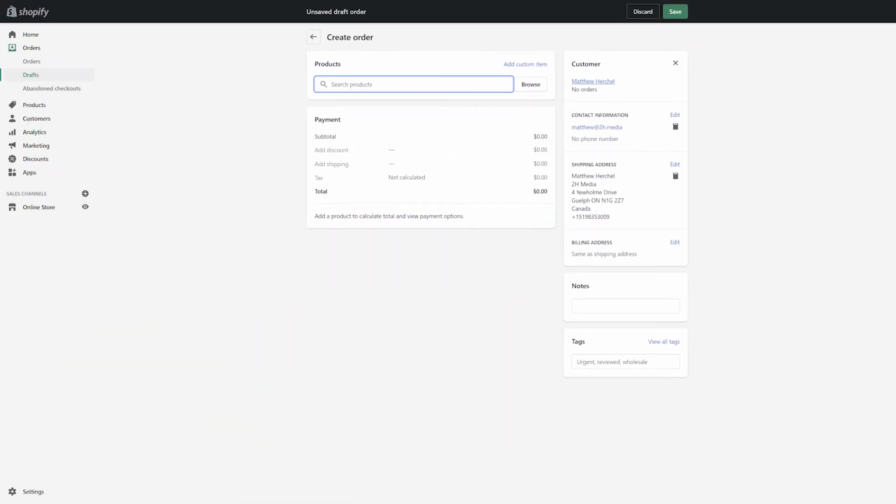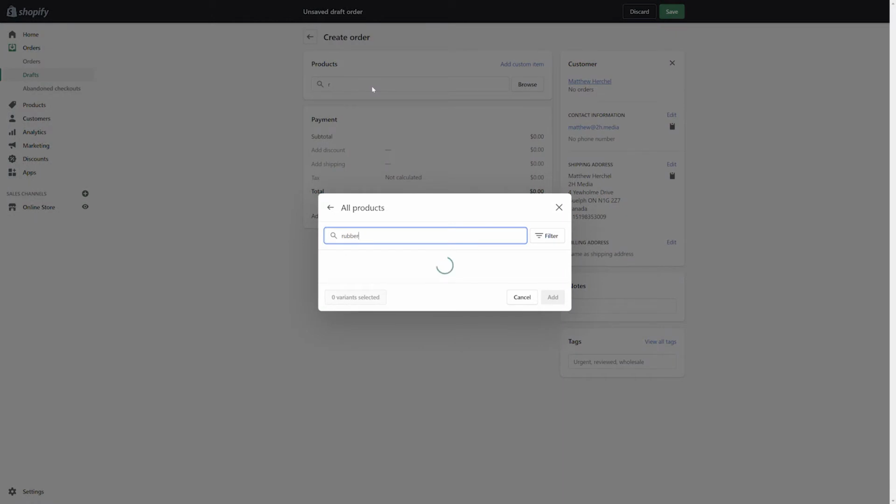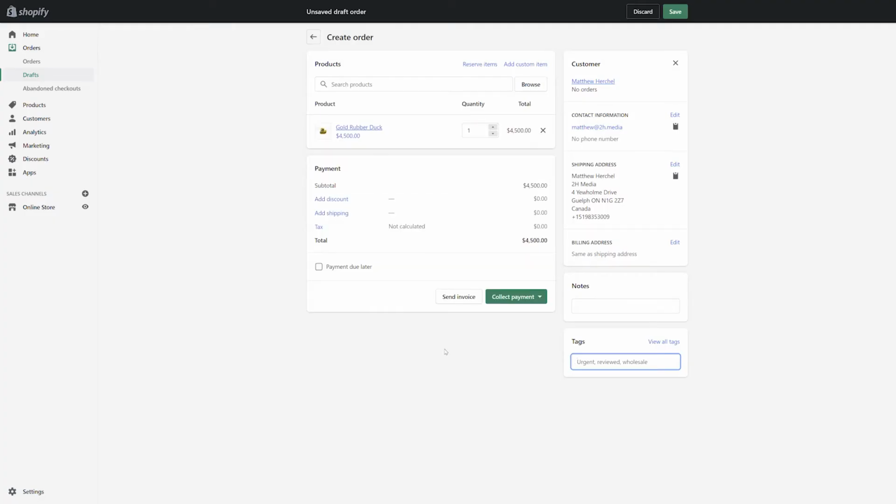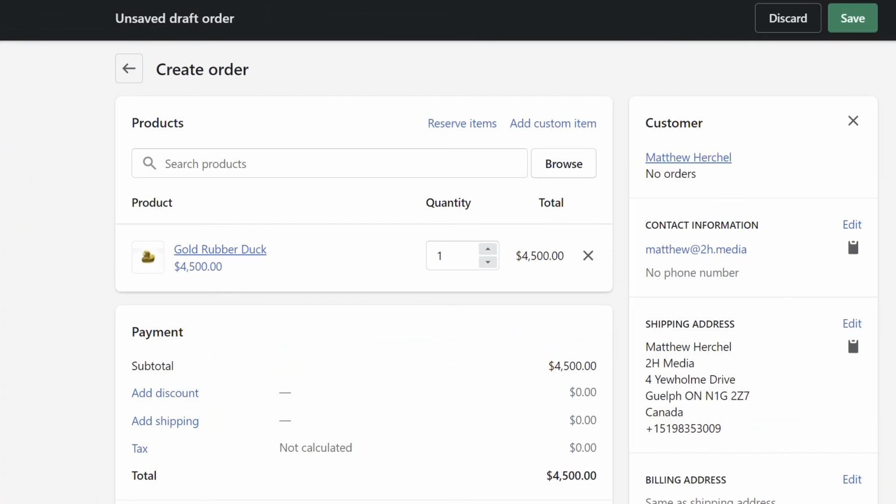After assigning the order to a customer, click the Search Products bar and add any number of items that you intend to reserve. After adding one or more products, a Reserve Items link will appear. Click the link to reserve these items for your customer.